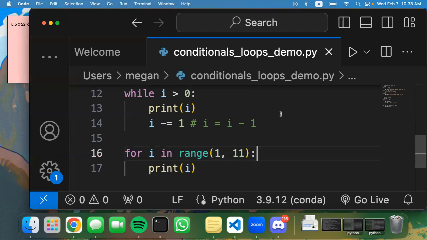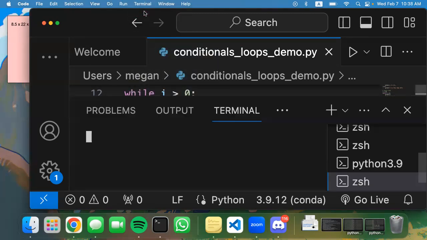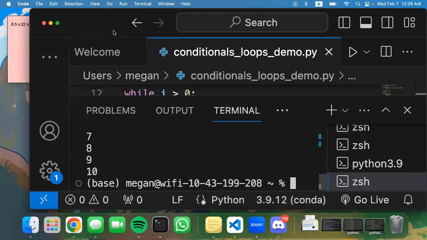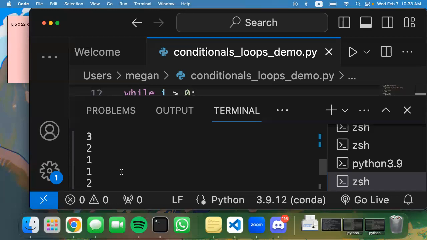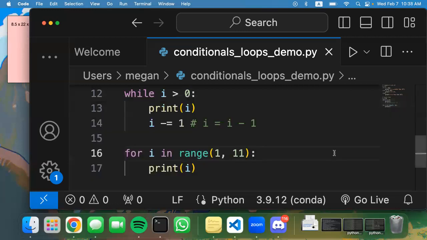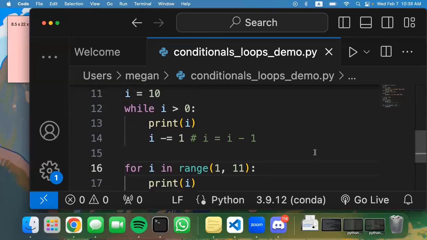Okay, let's run this. Okay, so it prints 1, 2, 3, all the way up until 10, which is what we wanted. I'll keep these two here for 2 minutes and then we'll do a problem together.